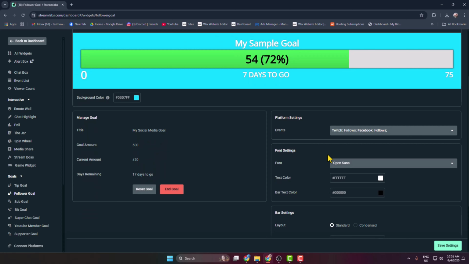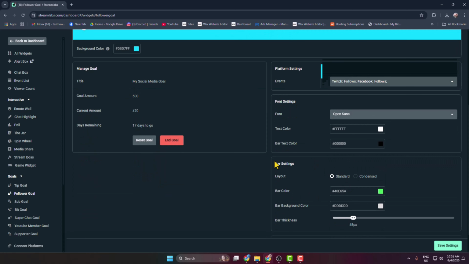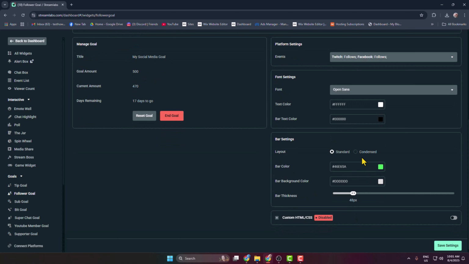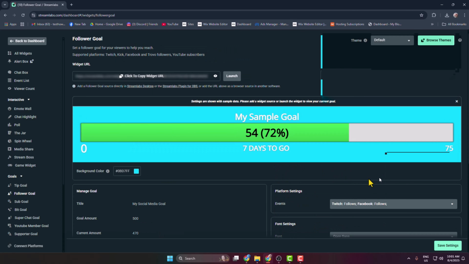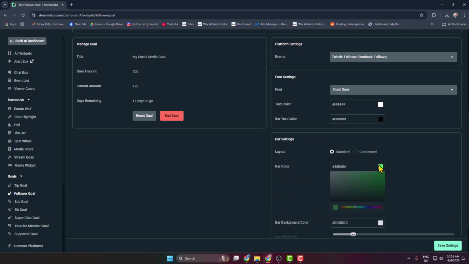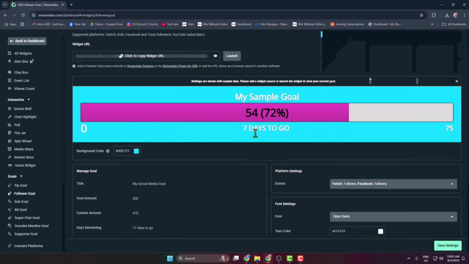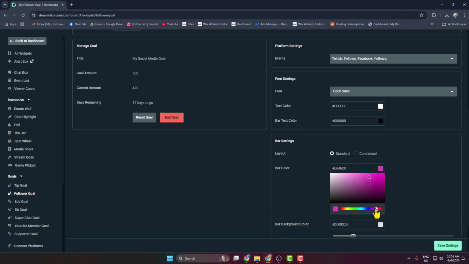And then here you can adjust these settings, font settings, text color. And here we can see the bar settings. From here you can change the bar color. So let's select a different color for the bar. And we can see the bar color successfully changed.